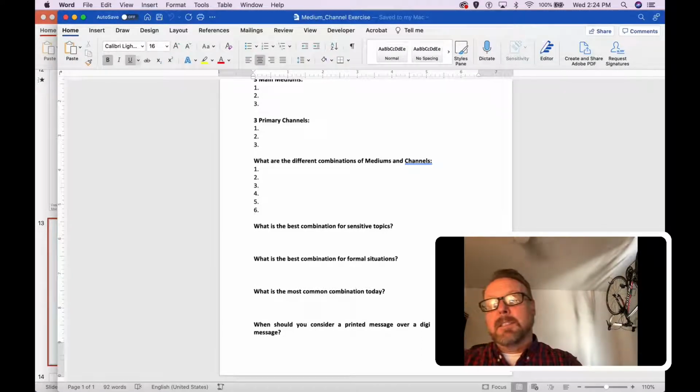And of course, the last question is, when should you consider a printed message over a digital or electronic message? And that would be, if you think about it, when it is a sensitive situation, when it is a sensitive topic that also requires more formality, as well as maybe the ability to keep some kind of a record. So in that case, it would be something in writing, or something that you could write in a letter form, probably the best.